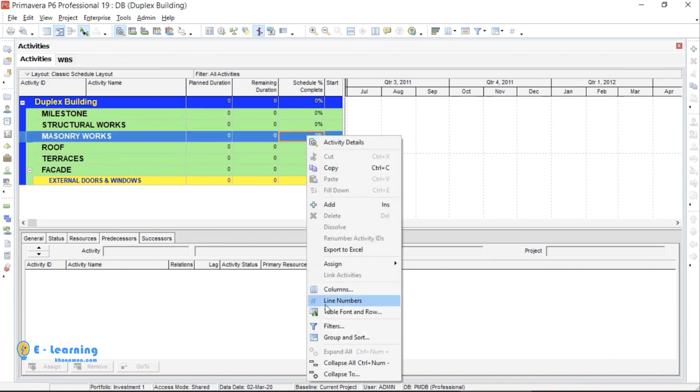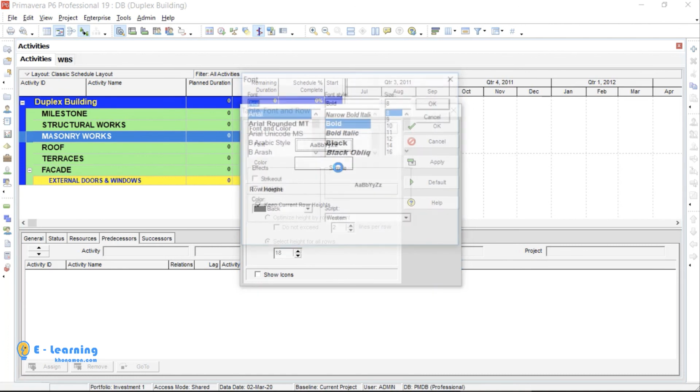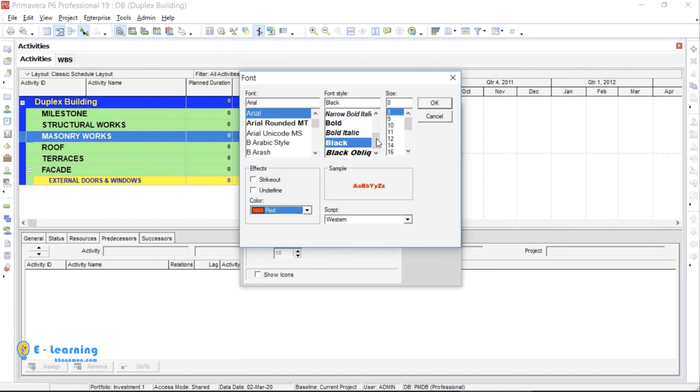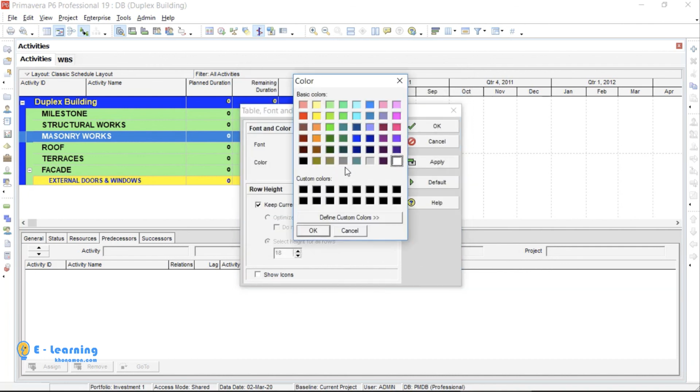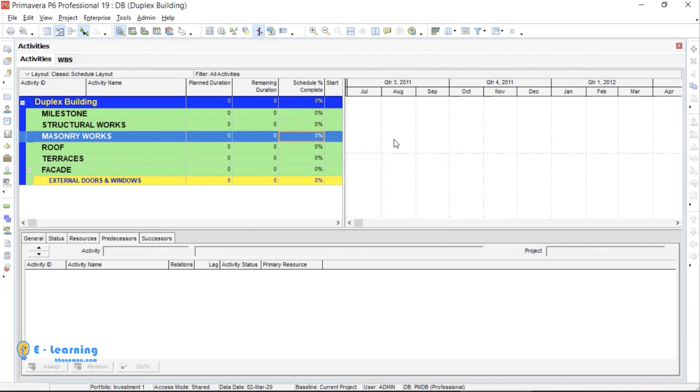Also, from table font and row, you can change table color and font, the row height and so on. That's it. Don't forget to bring all WBSs into Primavera.